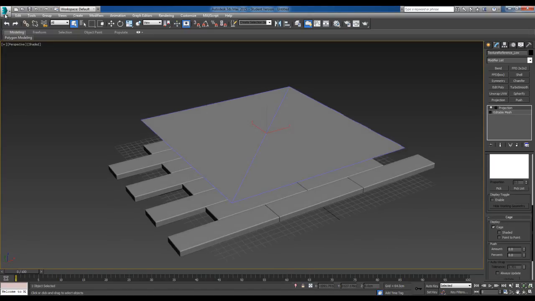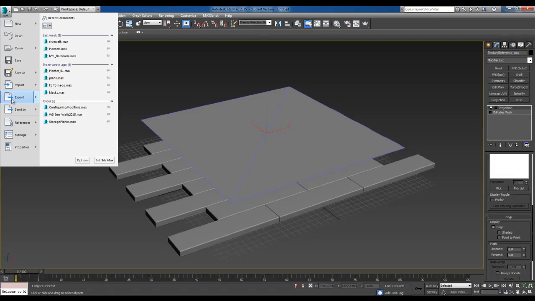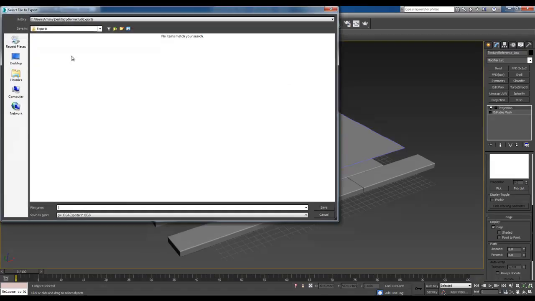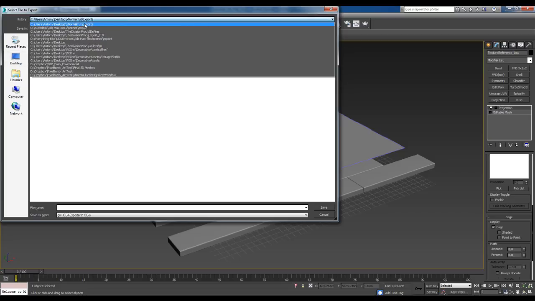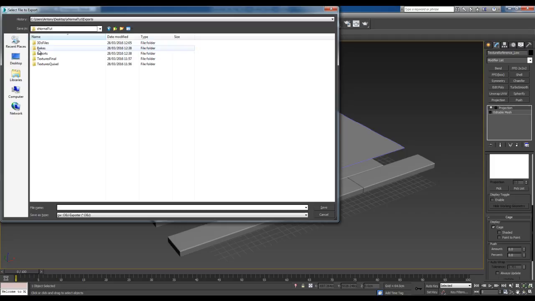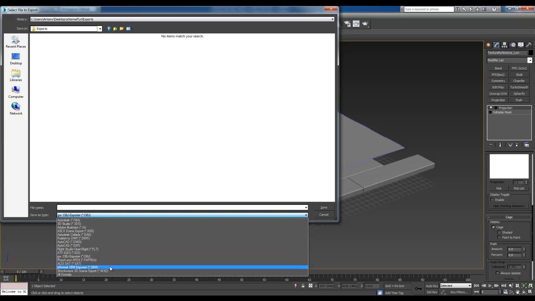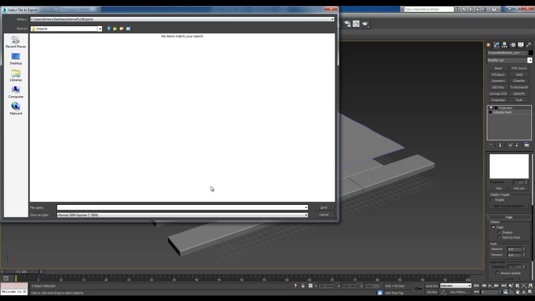So with it selected, if we just click on the max button, export, and export selected, make sure that you're in a file location that is suitable. I've set up this little project here with an exports folder. The save as type file is xNormal SPM exporter, so it should be installed into 3D Studio Max once xNormal is installed. So if we click that and just name this Tileable low.